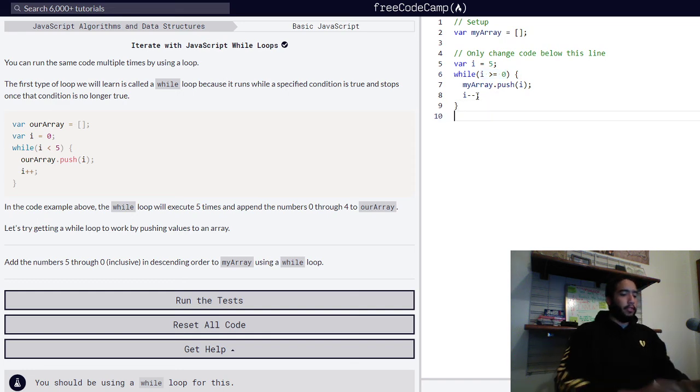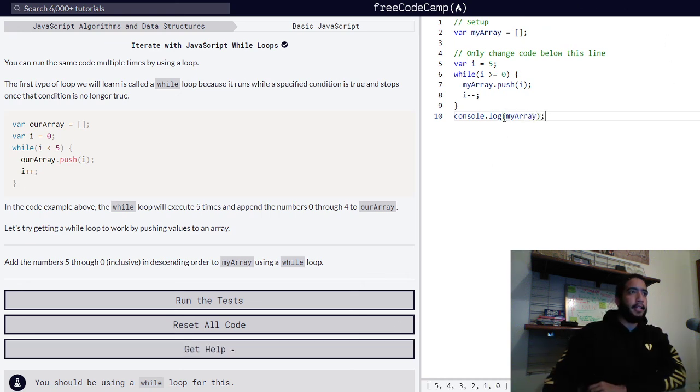So let's log myArray into the console. And there we go. We have successfully pushed the values 5, 4, 3, 2, 1, and 0 into the variable myArray by using a while loop.